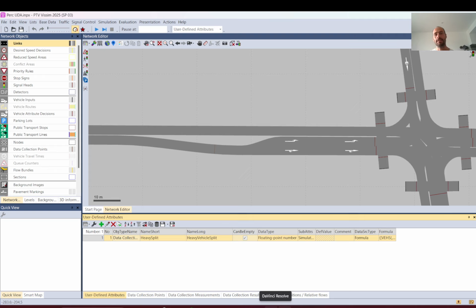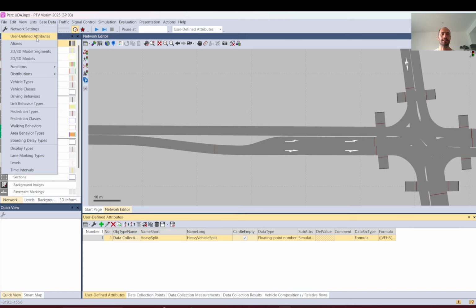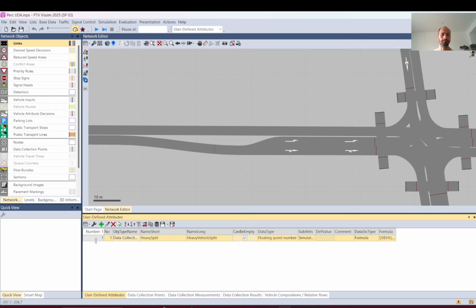Hello everyone, this is a Vissim video. Today I will talk about user-defined attributes, and in this example specifically I will create an attribute that will calculate the heavy vehicle percentage or split on a link. So how it works is, in base data there is a menu, UDA or user-defined attributes. Once you click on it, this window will be present.